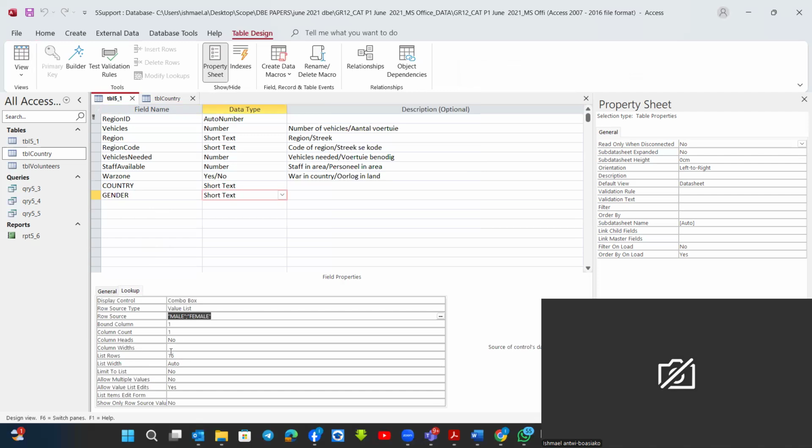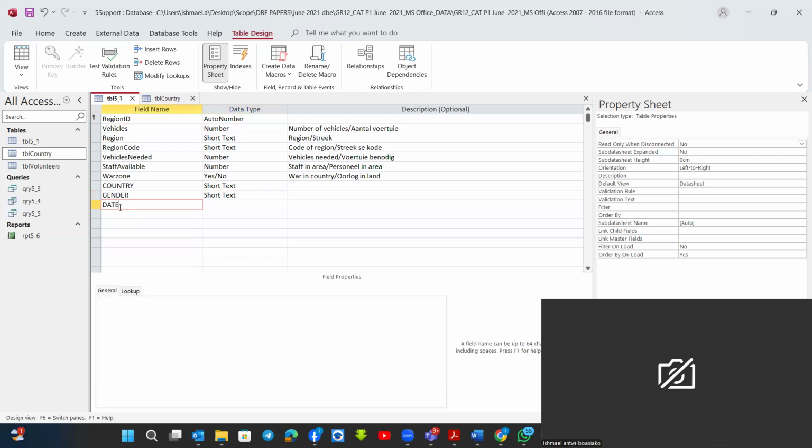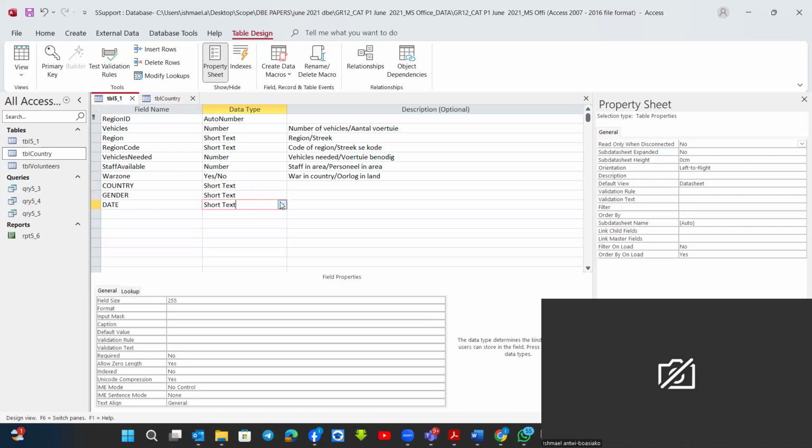Then another property is required. Required, which is yes, means a must. If you get a question that says must, let's say everybody must have a vehicle, you go there, required, you choose yes instead of no. And then the date, let's have a date field here as well, which is date and time.